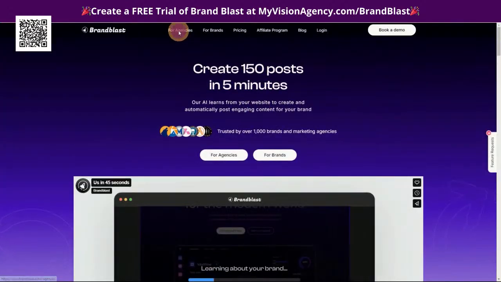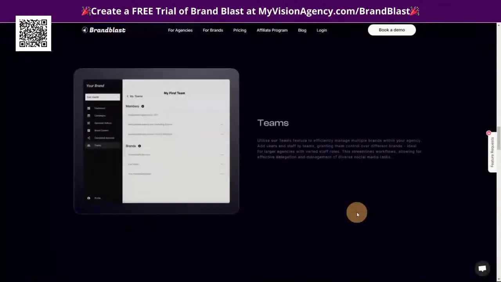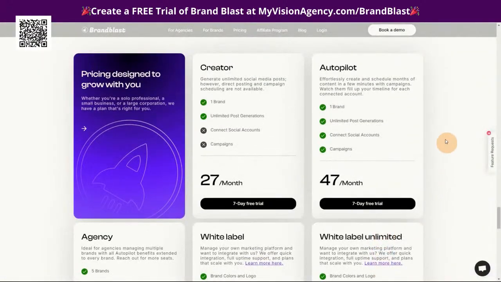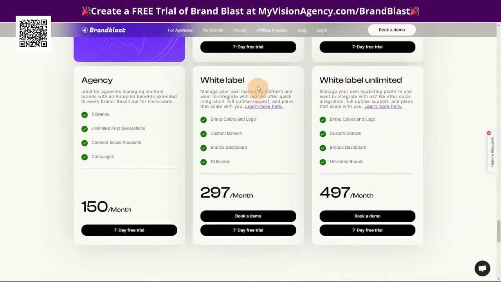To white label, you want to go to the agencies tab here, and you're going to scroll down and you can see the options available for the white label. If you're a member of our program, you already have access to this version. It is in our Vision brand, but you do have all of this functionality and this plan here. If you did want to white label this, you will have to sign up directly to Brand Blast, and you can see the 2 white label plans available here.